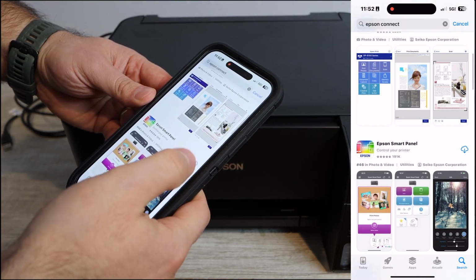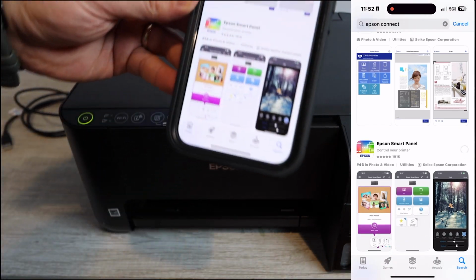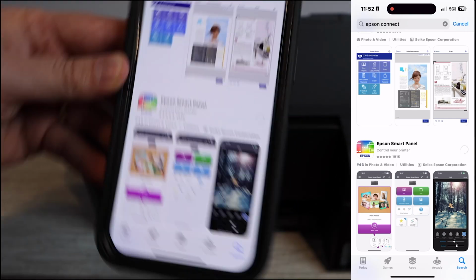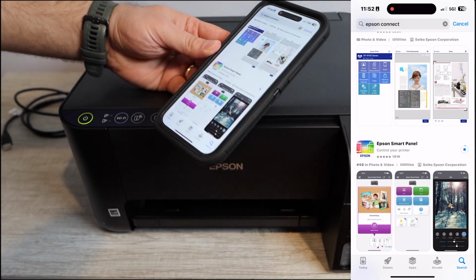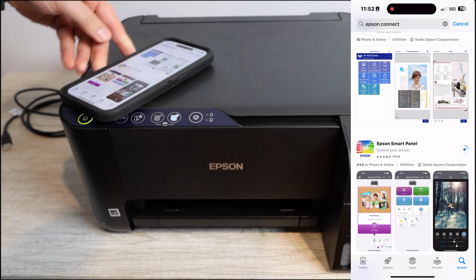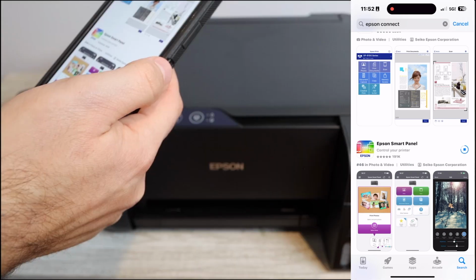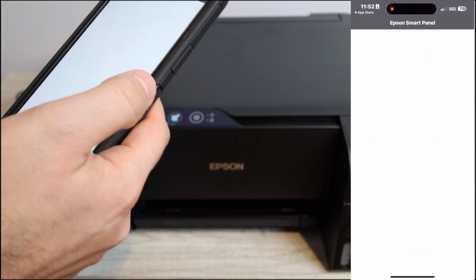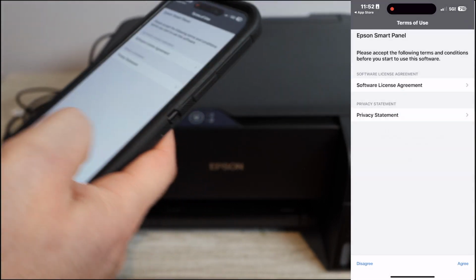It is going to help you set up the printer the rest of the way, and it can even help you get connected to Wi-Fi. So a really, really helpful, really useful app. And you can actually finish the rest of the setup process by using the Epson Smart Panel app. All you have to do is connect your specific printer.